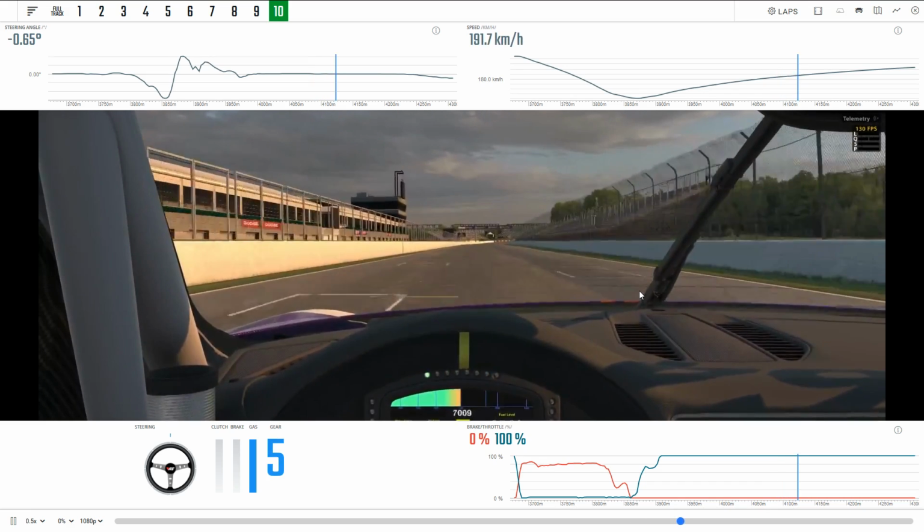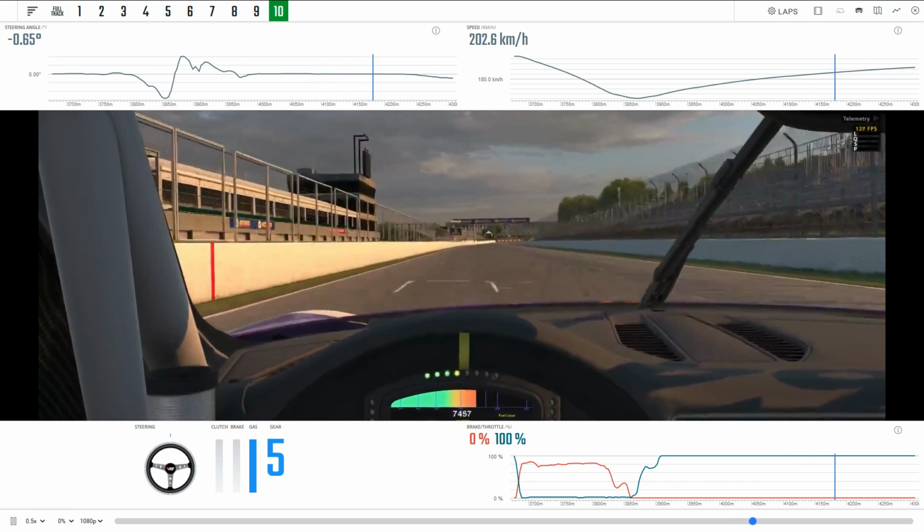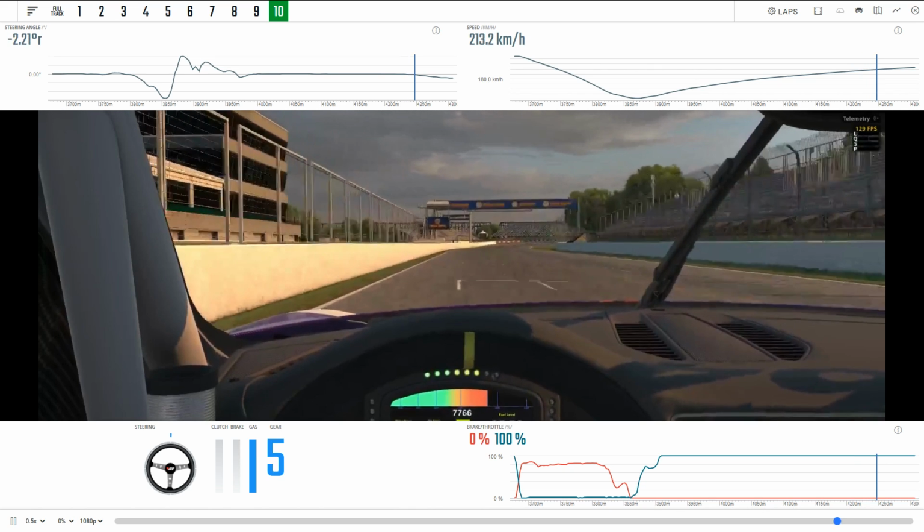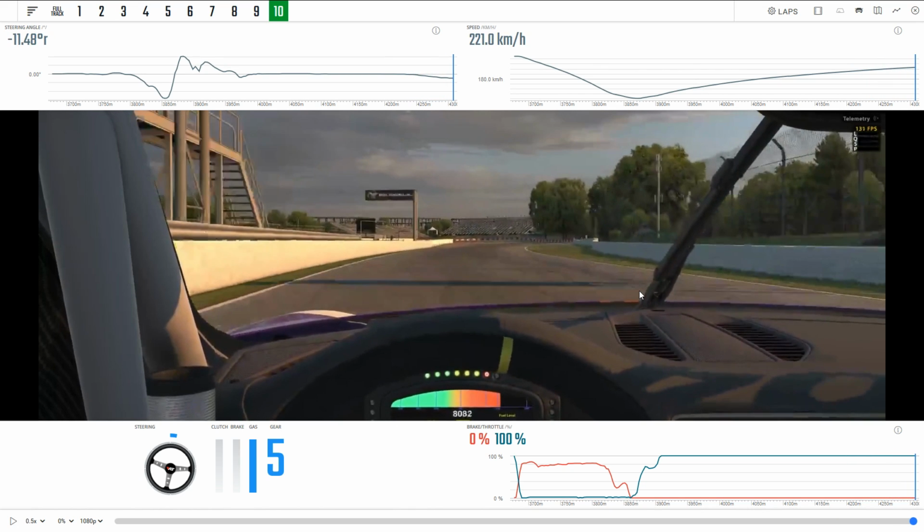And then yeah, to finish off the lap, gradually bring the car back over to the left hand side again to set yourself up with the best line into braking for turn 1.